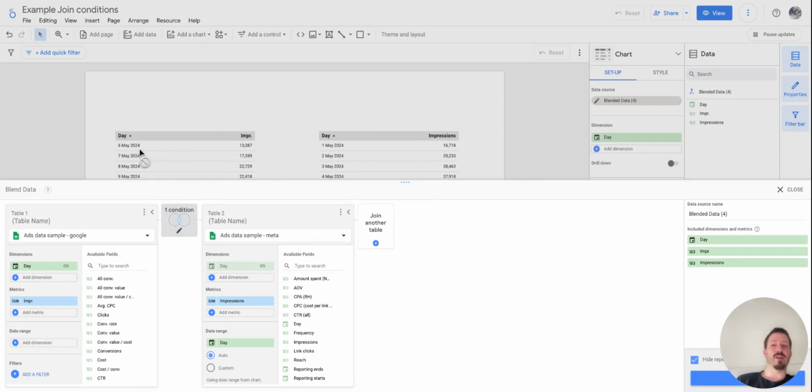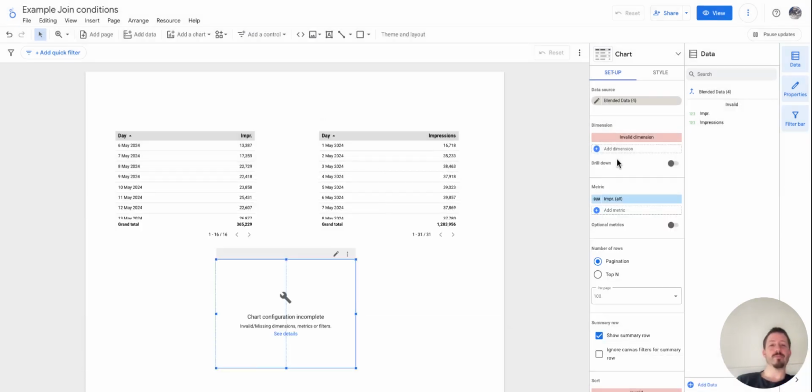So first May wouldn't have a match between both, second wouldn't have one, third one, fourth, fifth wouldn't have a match, but 6th May would have a match. So we should actually see a match here on the 6th May. So there's an issue. Let's just change it again.